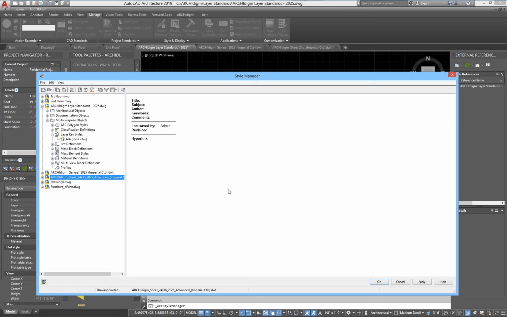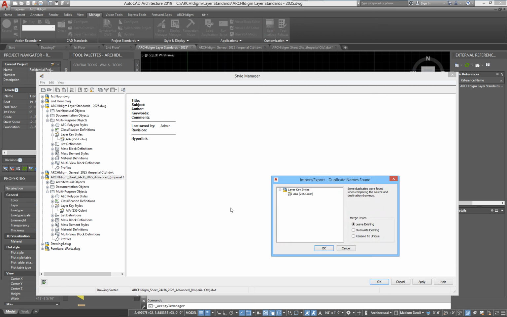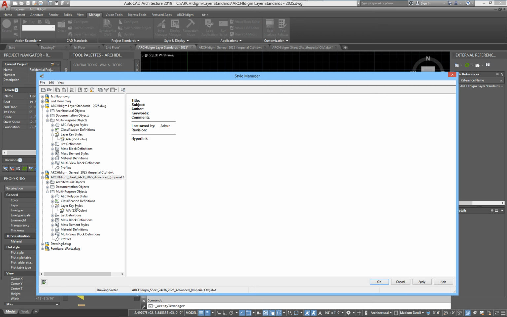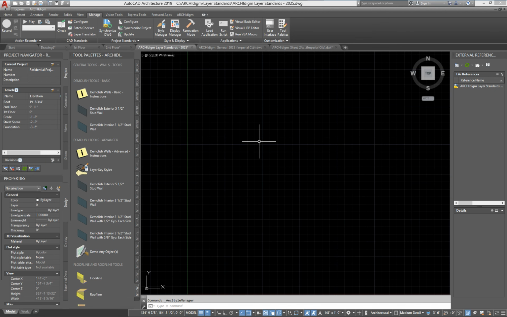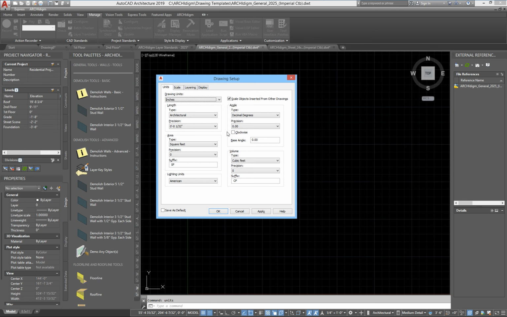and paste. Oops. What's going on in this one? Okay, that one didn't have any layers in it, I guess. Paste, override. Okay, so that's good. All right, now let's go back to the template. While I have this template file up, let's take a look at units and go to layering.